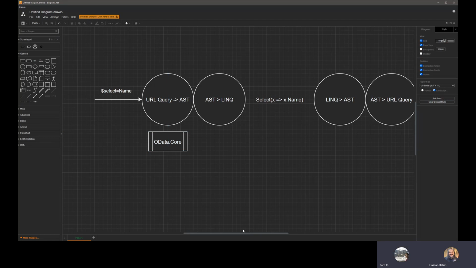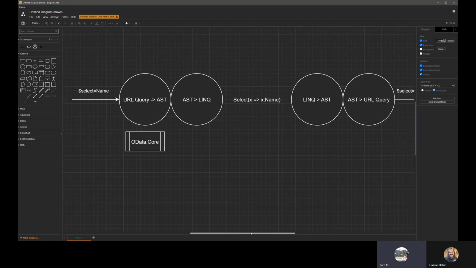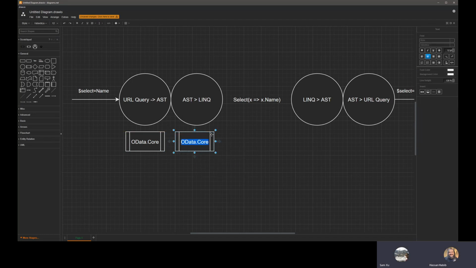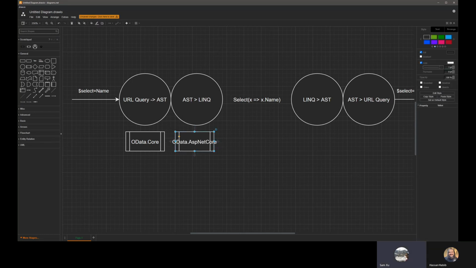So AST to LINQ expression, so far it's in the Web API, or we call it AspNetCore OData. The 7.x repo name is Web API, and the 8.0 repo name is AspNetCore OData. Later, when we go back to GitHub, I will share it with you. So that's LINQ to the URL query.